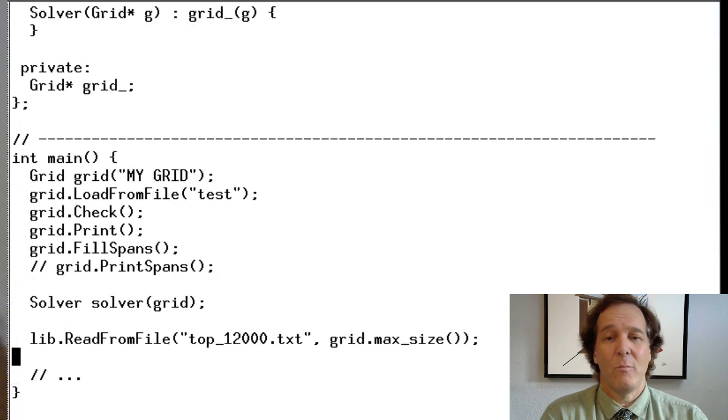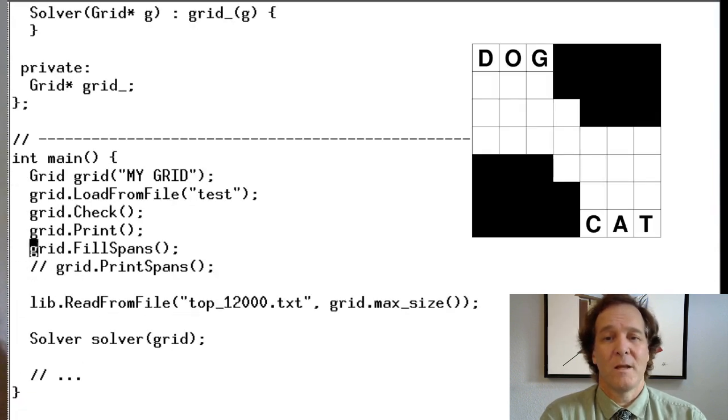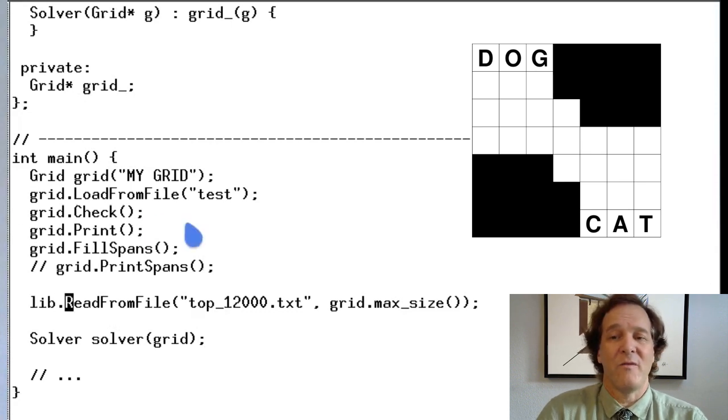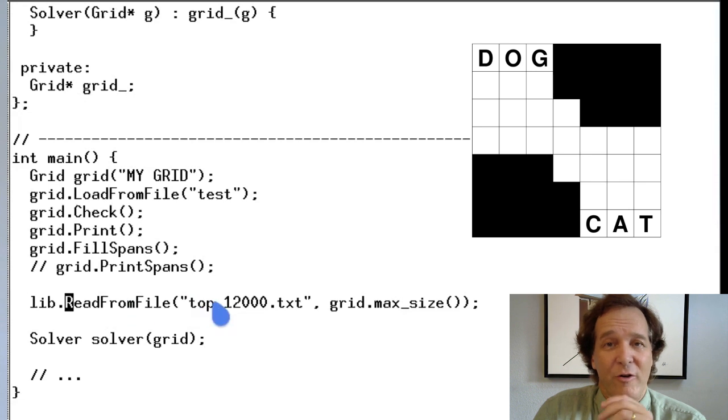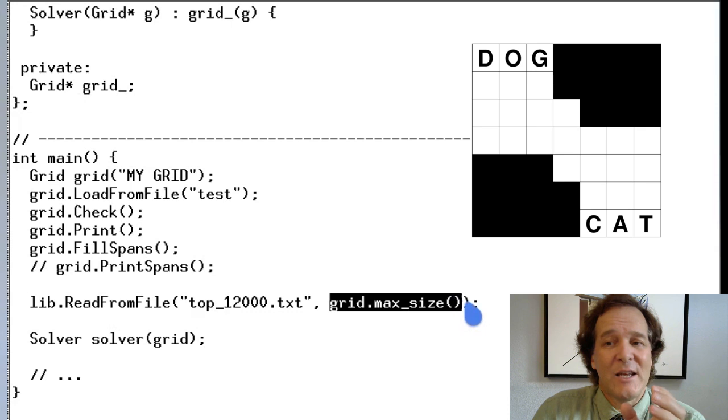And what that matters down here is that then we can just, so here's all the stuff with the grid. Then we can do the thing with the library. We can read the library from file. And remember, when we do that, we're creating this pattern hash table. Go back to the previous module to read about that if you like. We're reading from this file for the 12,000 most popular English words, and then we're going to pass into it this 7 probably, or whatever the grid.